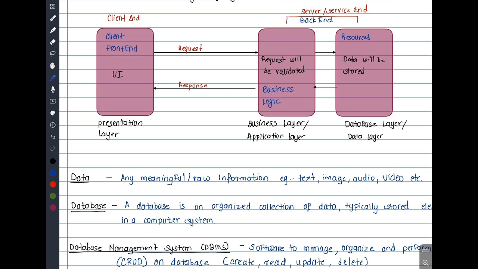Now let's understand how this works. Consider you are on some app, say Spotify, and you want to play a song. You will hit a request saying you want to play some song. This request will be validated in the business layer, and if it is accepted, it will go to the database, fetch the required song, and send you a response by playing that song. So this is how the client sends a request and then you get a response from the server.